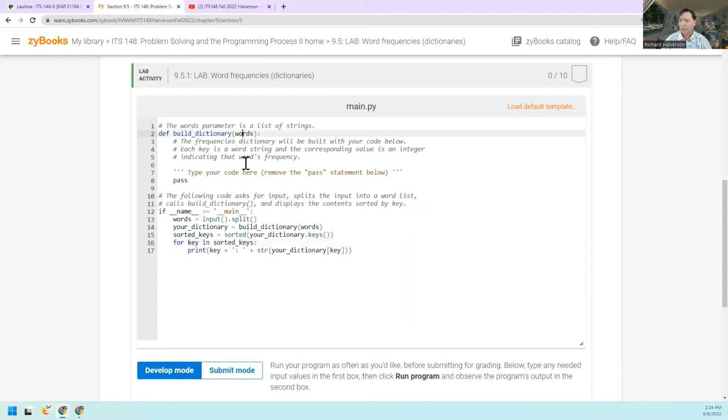And so we are passed in the words. We're passed in a list of words. So maybe we go something like, I'm going to see what the... All right. So we're going to have a for loop, for word in words.